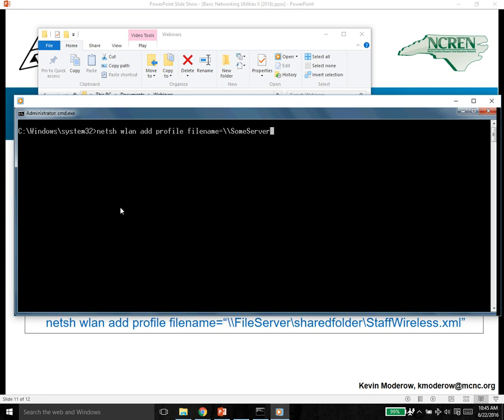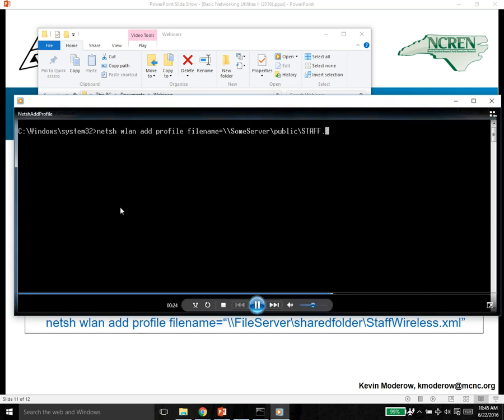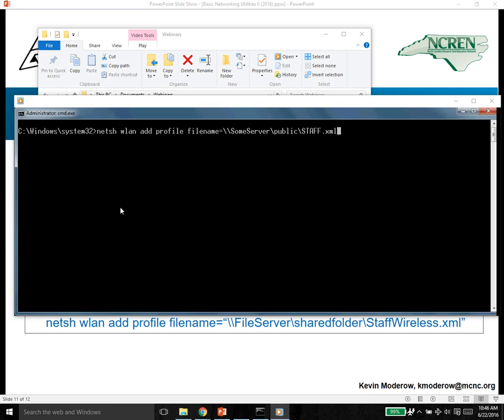And now we have an example of adding that file to the new machine. So again, it's netsh. We're dealing with the wireless LAN subset. We're going to add, not import, but add a profile. And we're going to point to, in this case, a shared folder. The file name is given a path that is actually on a shared folder.